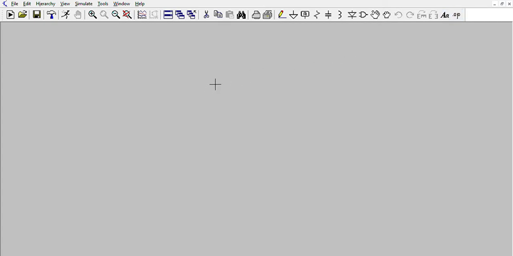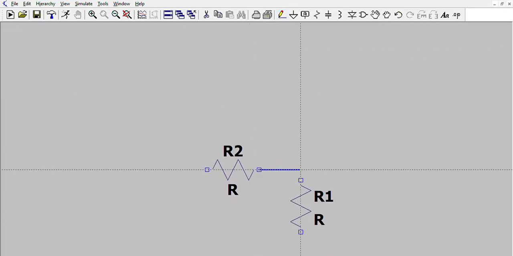Let's first build a voltage divider. For this we need to put two resistors. This is the first resistor, and whenever I press Ctrl with R, you can rotate any component, and I will put the second resistor like this. In order to connect them, I select the wire and put a connection between the two resistors, and I will create another wire here and put a ground like this.